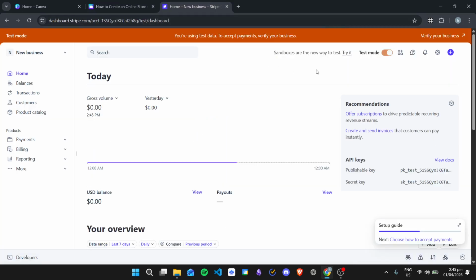So from here, you can go ahead and create your Stripe account first, then log in. So what I'm going to do is just use test mode. But if you already have, or if you want to use it in your live Stripe account, you can do that as well. So just turn this off. But basically the steps will be the same.